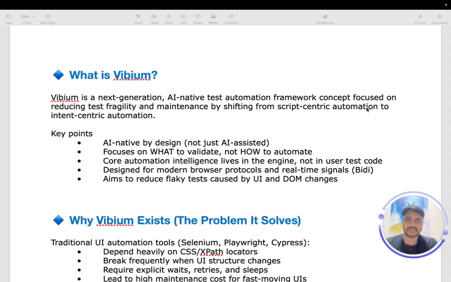So in this particular video, you will get to know everything about Vibium, its architecture, and why it's getting introduced, what real problem it is solving, and we will see some comparison between the old architecture versus the new architecture. This video is going to be very valuable, and guys, trust me, Vibium and its architecture is going to be a very hot topic for all the QA interviews going forward.